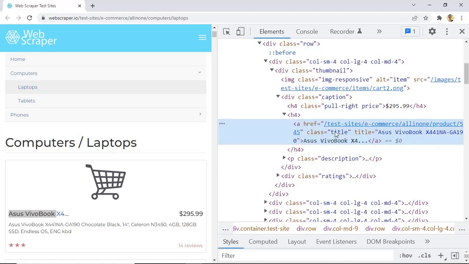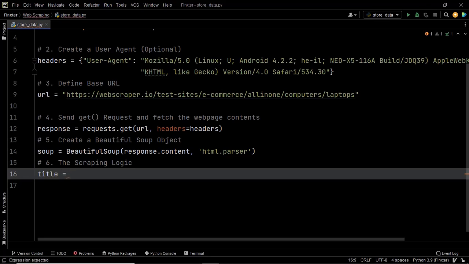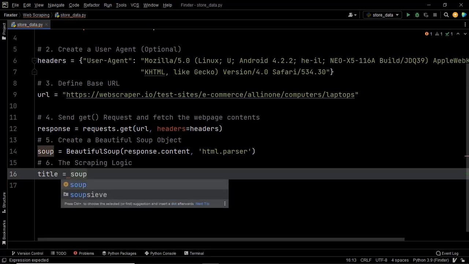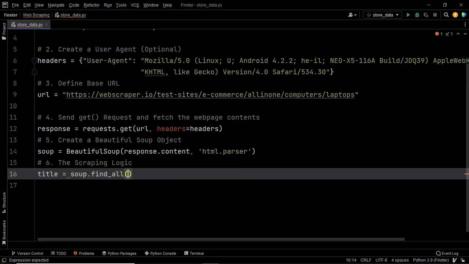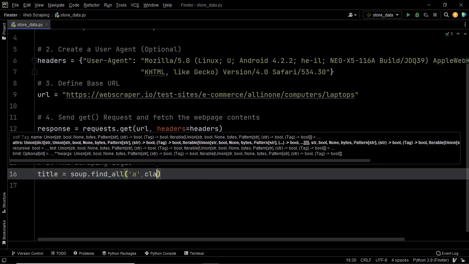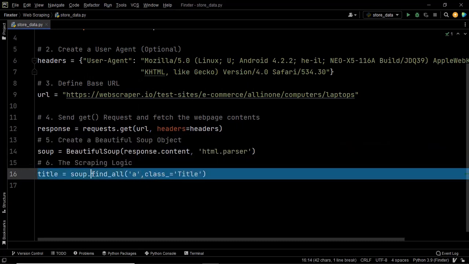So let's go ahead and do that. Let's create a variable title. And here we want to grab all those A tags which have the class title. So we are going to use soup.find_all for A tags which have the class title. What this find_all method does is it finds all those A tags which belong to this class title. Now please note, to specify a class, you have to use this keyword class_, which tells Python that you have to search for all those A tags in the page which have the class title. So this is the syntax.